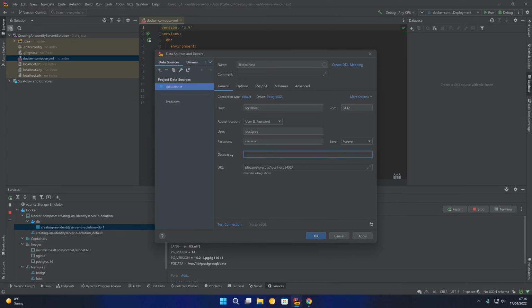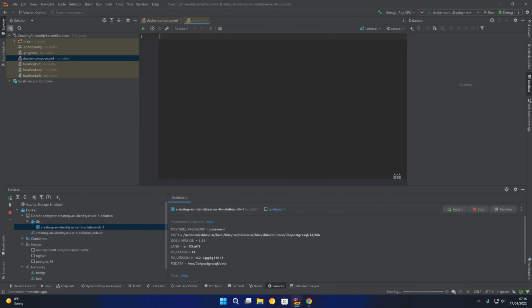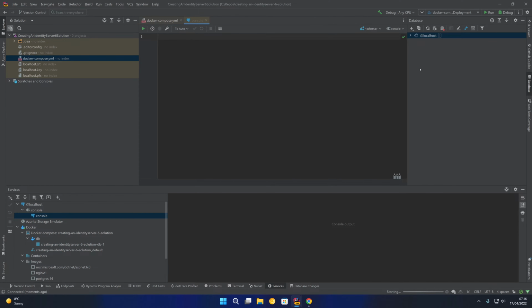I'll also get rid of the default database, and if I now hit test connection, give it a few seconds, and you can see that we have successfully connected to our PostgreSQL server. What I'll do is just come over here to schemas, select all databases, and then apply, and OK. And you can see over here on the right-hand side, I now have a connection into the Postgres database that's running in our Docker container.